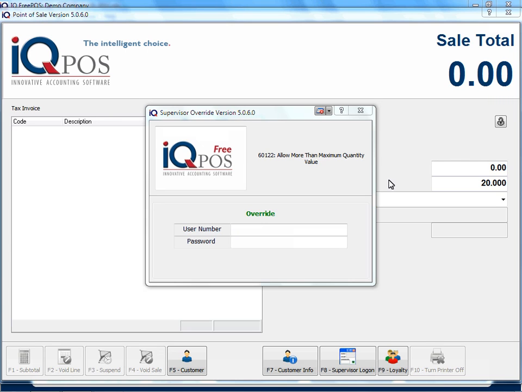60122, that is the code for the security. And it tells you allow more than the maximum quantity. So if we want to allow 20 items to be sold, the supervisor must come and override this transaction. If not, this cashier or this user will have to decrease the quantity before he or she can process the sale. And that concludes looking at the maximum quantity value under default settings 2.